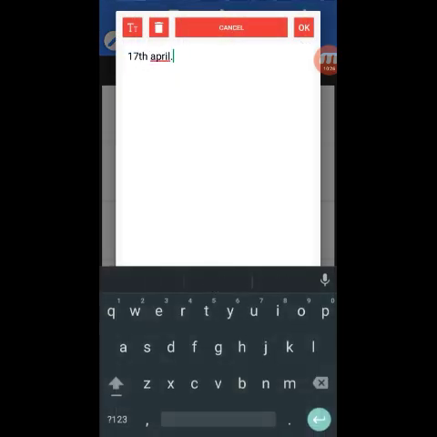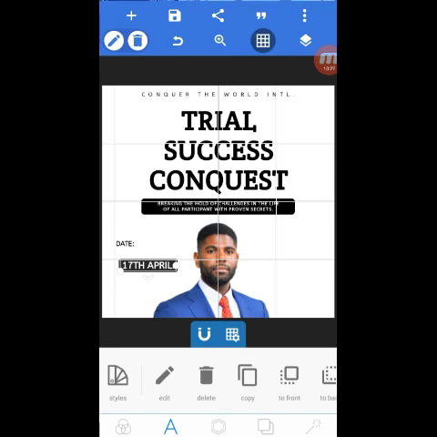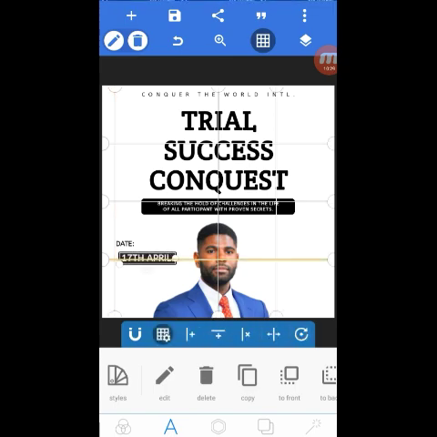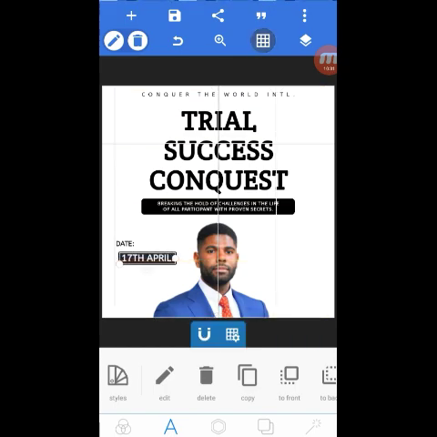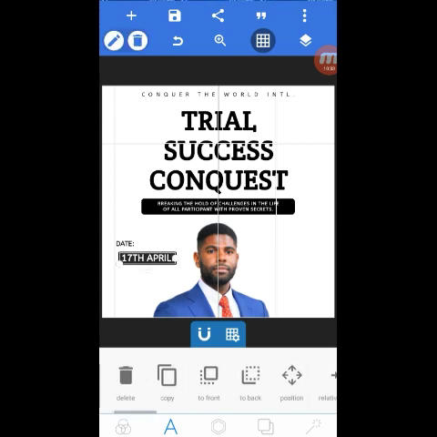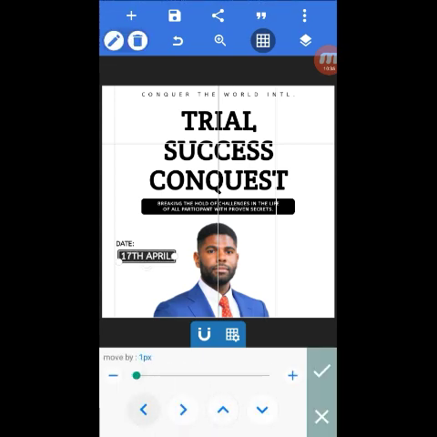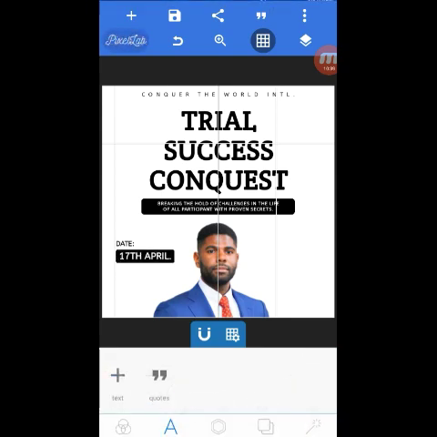So I'm going to make everything caps lock. Okay, and I'm putting it here. So it's always good to work with a text background because it makes your elements pop out well. Imagine I didn't use a text background for this 17 April now. It won't make more sense.